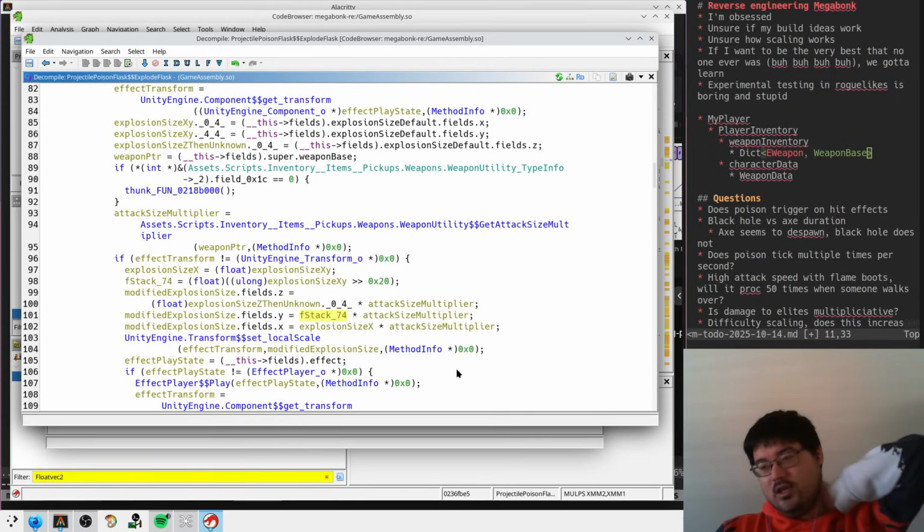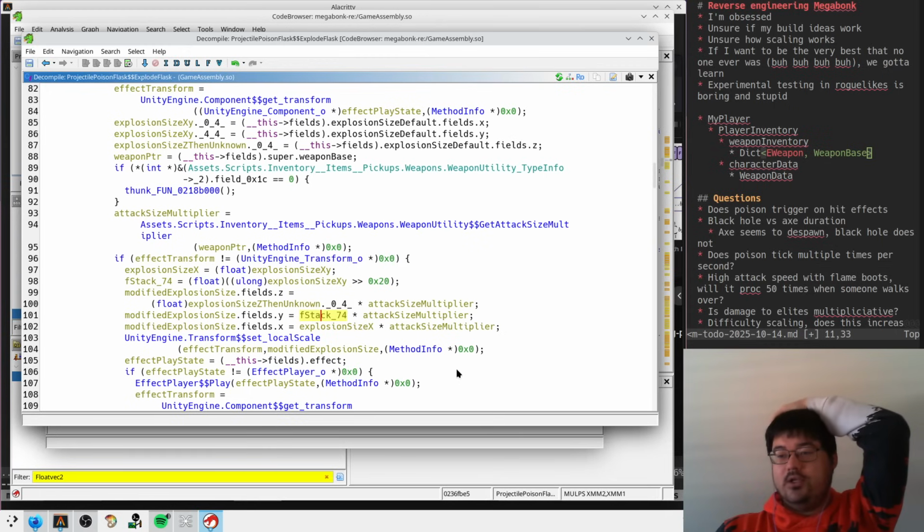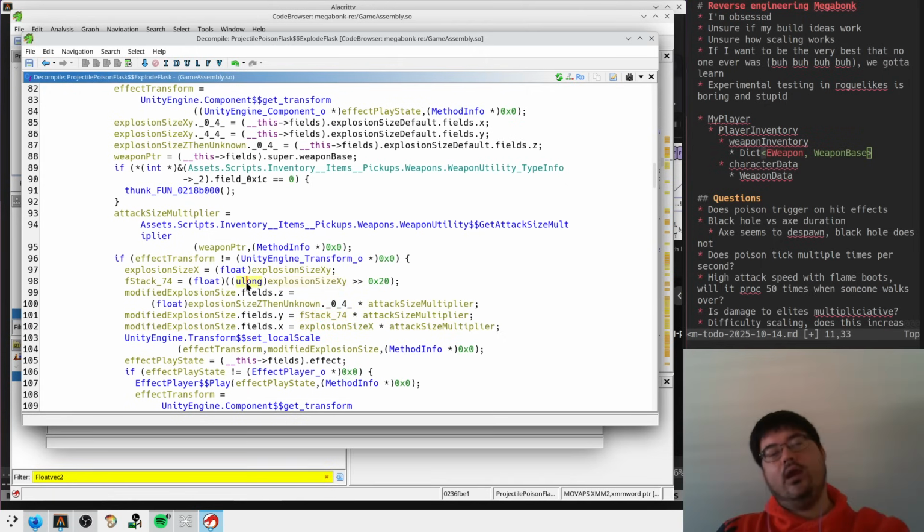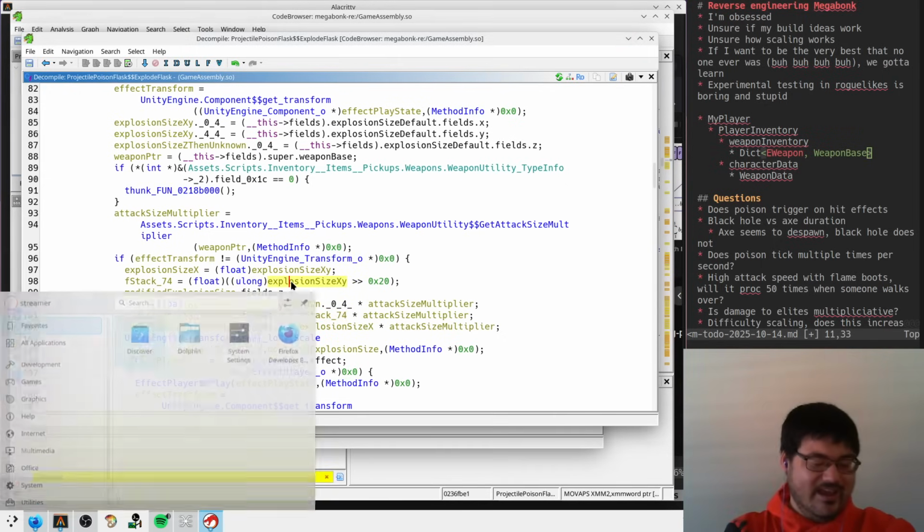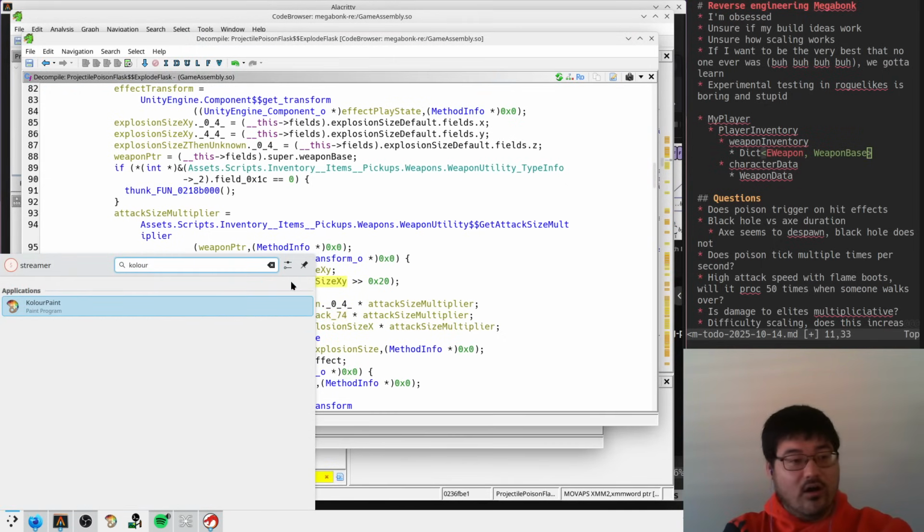Is Y up in Unity? Which way is up? It's shifting XY by 20, not shifting X. Oh, yeah, you're right. So this is taking the body. That's crazy. Yeah, good eye on that.